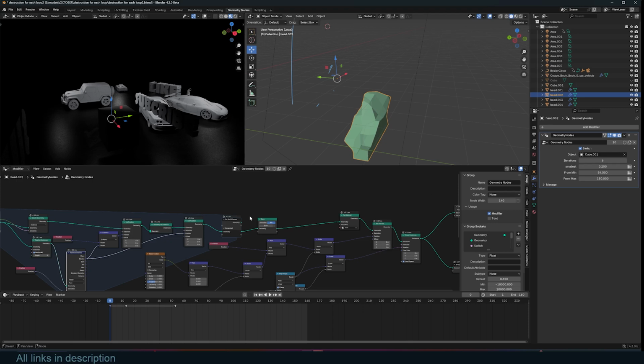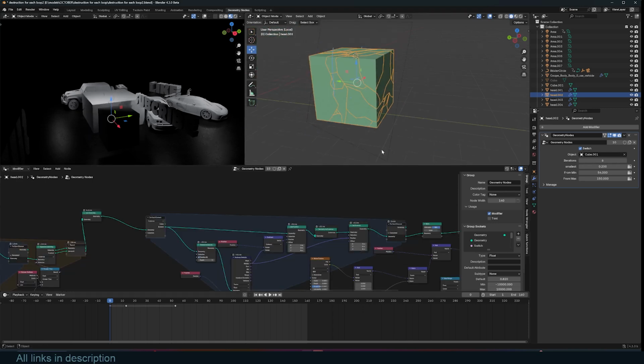This is just one use case for the for each loop. There are so many ways you can use it. It's really, really a powerful tool that I think a lot of you are going to find useful.